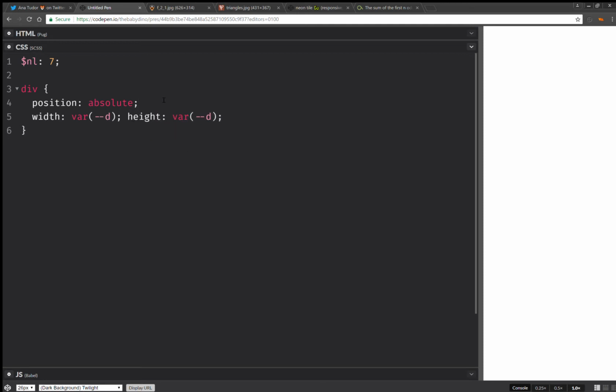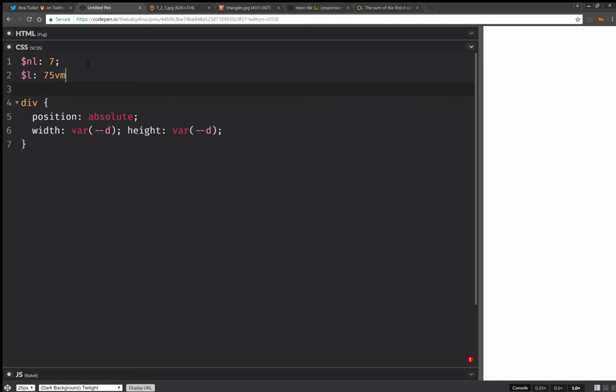Okay. Now this dimension D is going to depend on the number of layers. So we can consider the big triangle as being a single layer. So what we need to do here is compute an edge length. Let's make it in viewport units so that it scales nicely.